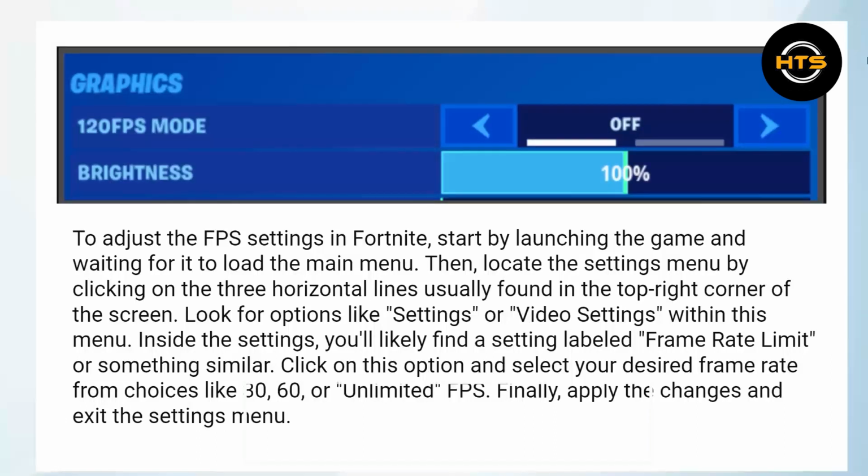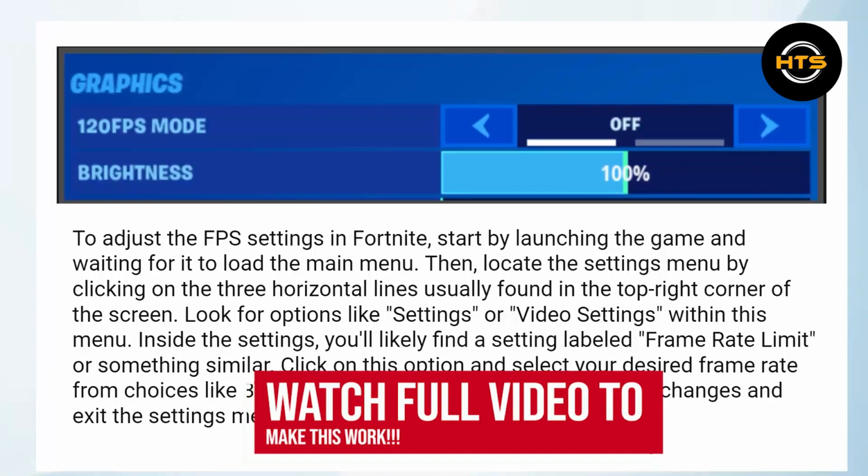How to change FPS Fortnite. Hello everyone. In this video, I will show you how to change FPS on Fortnite.